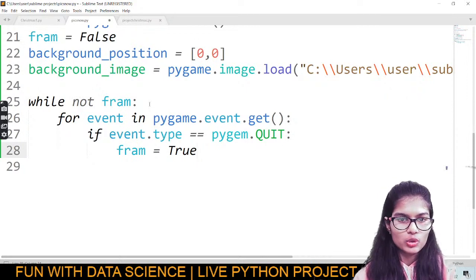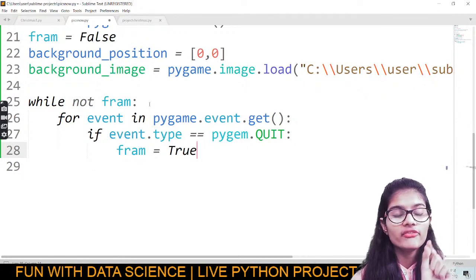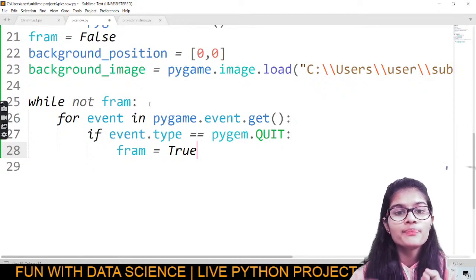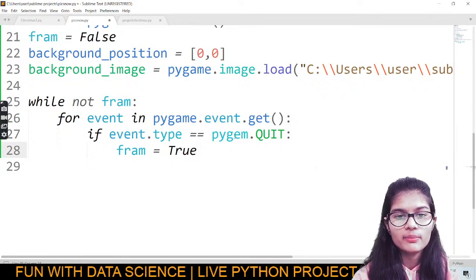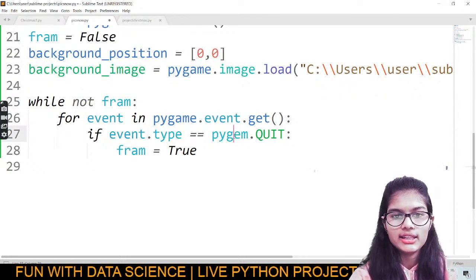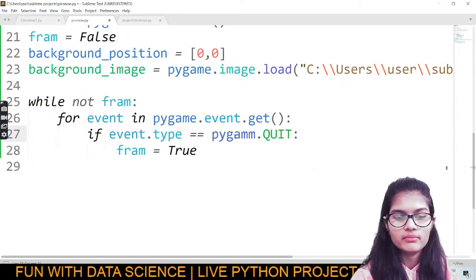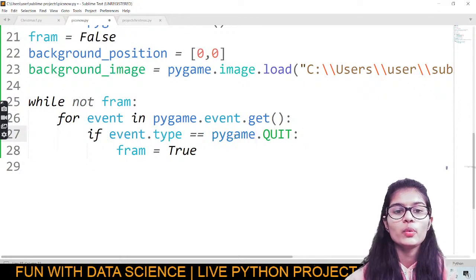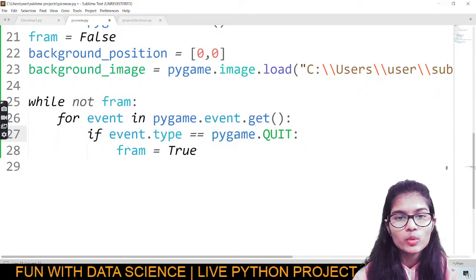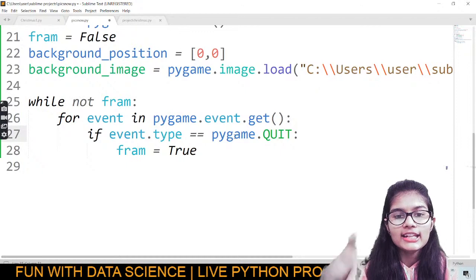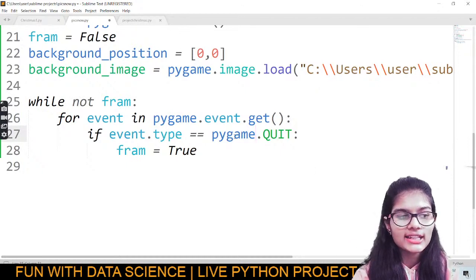I applied my for loop, right? Till the time the event is continuing, continue this for loop. That's pretty much sorted. I applied a condition that if event.type is equal to, here I made a spelling mistake, it will be pygame, G-A-M-E, game, right? If whatever event is currently running is equal to quit, meaning I clicked on my quit button, then in that case what to do?